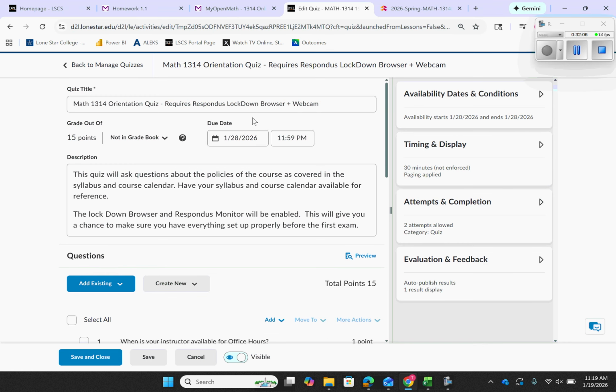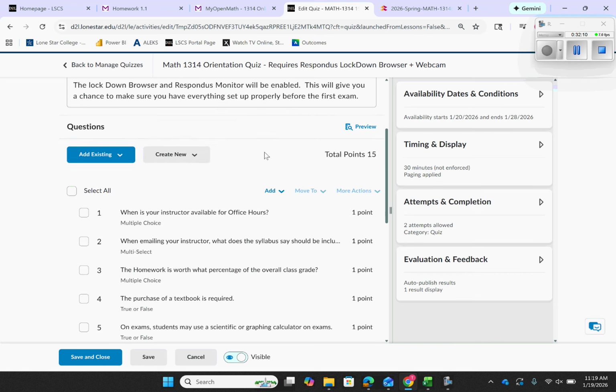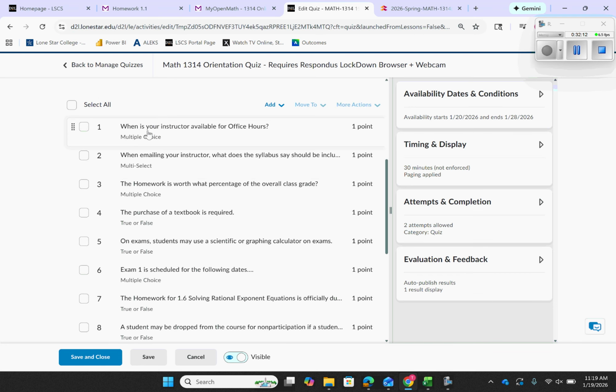So this is just going to be quiz questions. When is your instructor available for office hours? Just look at the syllabus, right? When emailing your instructor, what does the syllabus say should be included? The homework is worth what percent? The purchase of a textbook is required, true or false? On exams, students may use which calculators? Exam 1 is scheduled for what time frame?